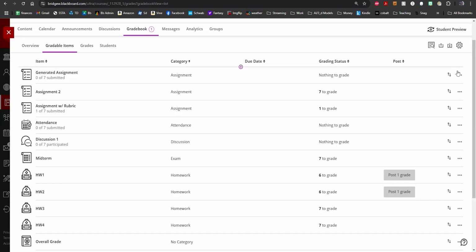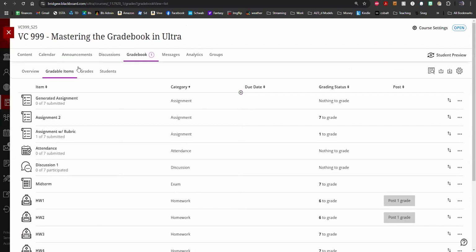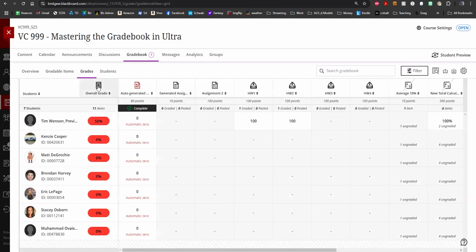It's just nice if you're trying to set it up and you want to make sure everything's in the right category, rather than having to go into every single item to confirm. This is a good visual place to see it. And this does not affect this view. We're basically just looking at it in this order. So when you go back to grades, it'll be in the same view that it was previously. All right. Let's hop into overall grade.